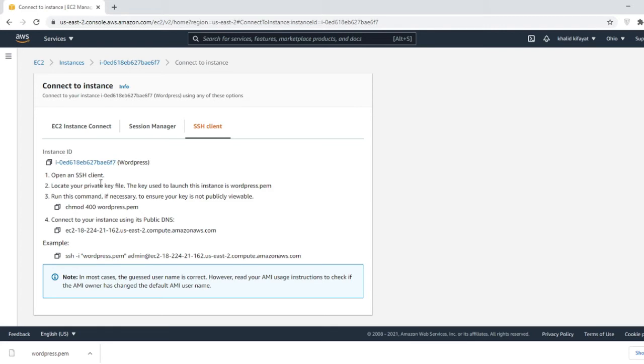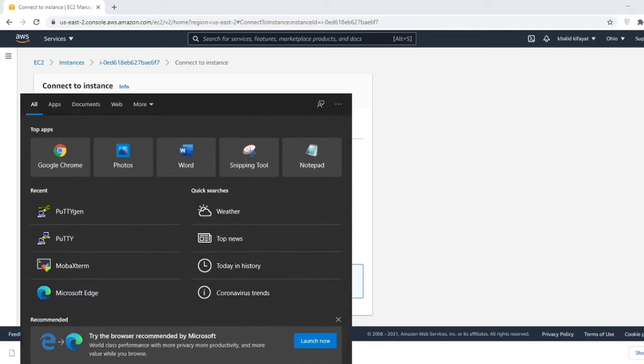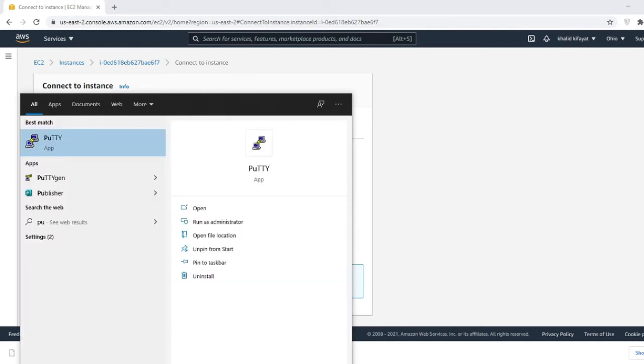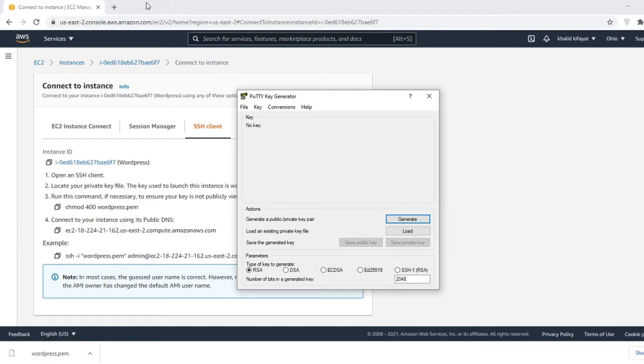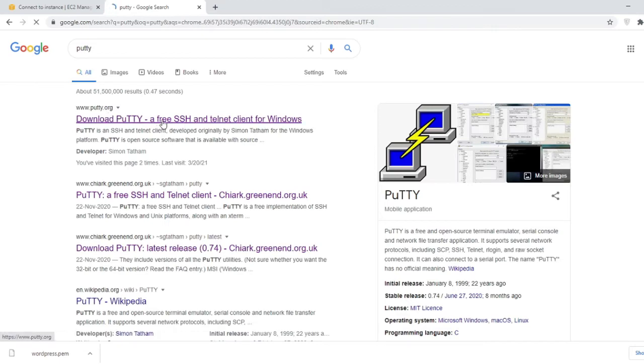So now I want to log in to this system, to this EC2 instance. So for that I'm using the software PuTTY. I've already installed it on my system. First I will generate the private key. So for that I'm using the PuTTYgen software. You can install both the PuTTY and PuTTYgen software by going to this link, putty.org, download PuTTY.